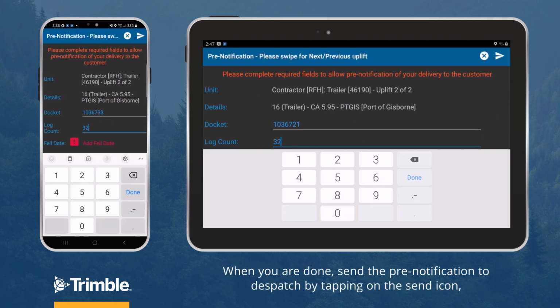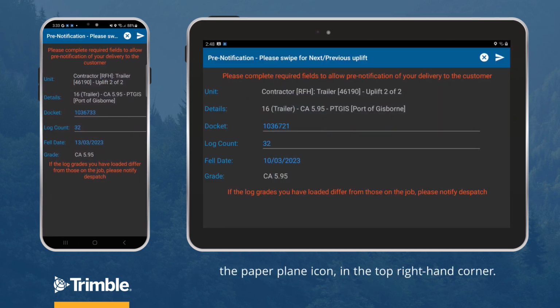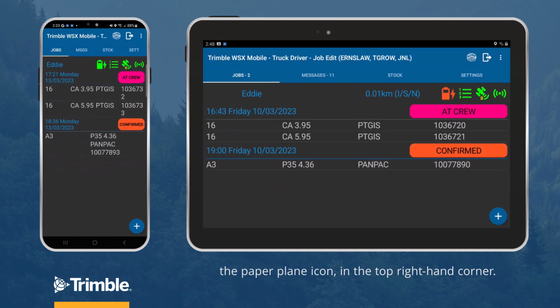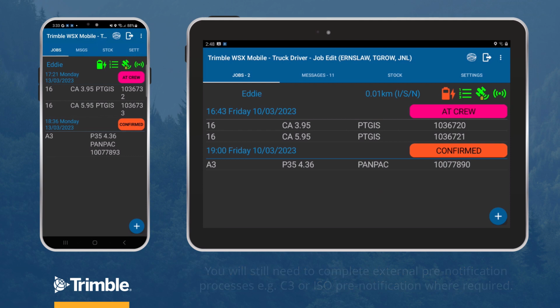When you are done, send the pre-notification to dispatch by tapping on the send icon, the paper plane icon, in the top right-hand corner. You will still need to complete external pre-notification processes, e.g. C3 or ISO pre-notification where required.